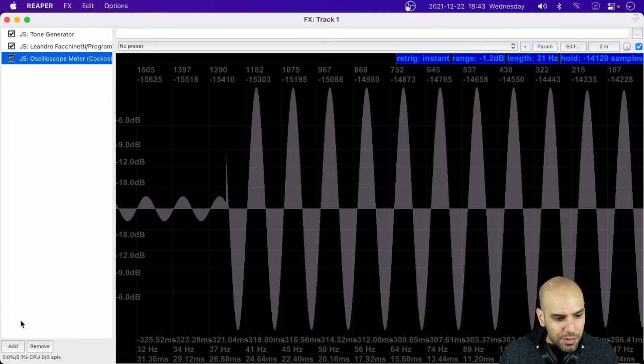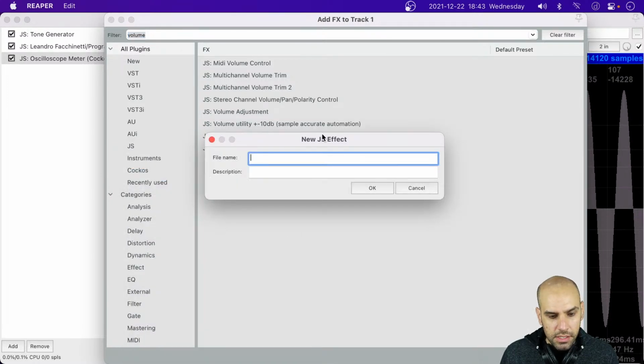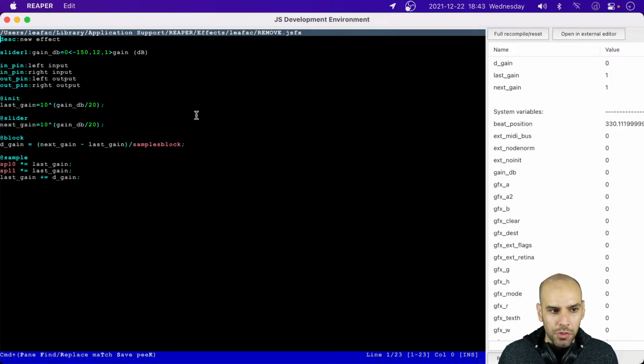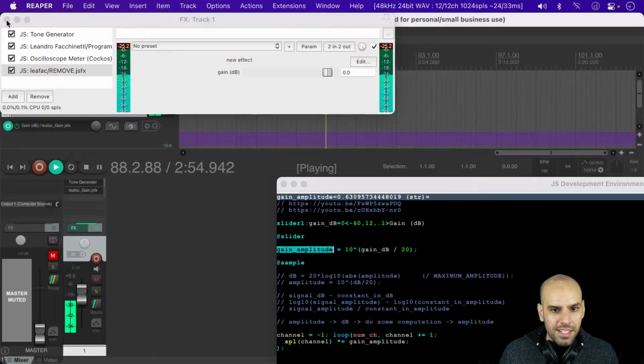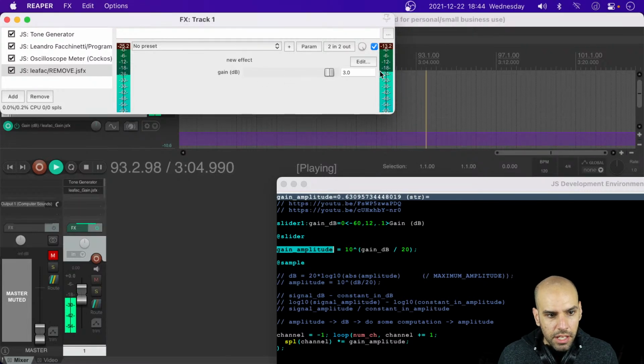And even if you just add a new JSFX, if you go here and create new JSFX, let's call it like remove JSFX. This is a gain knob. It comes with some sample code for you, just so if you are new to the language, then you see that there are different blocks and how to use sliders and that sort of thing. So if you just create a new JSFX, it's going to come with this boilerplate code. And this boilerplate is a gain control. We can move it around and we can see the gain changing.